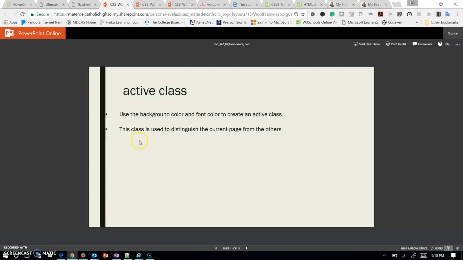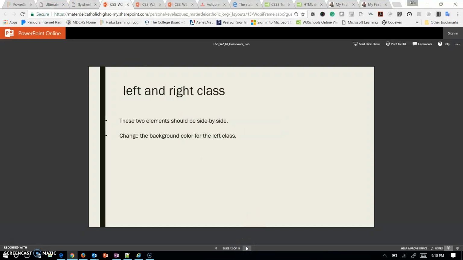So in your CSS, you want to use the advanced selector class active to style only that one link. And it's also used to distinguish the current page from the others. So that way your user knows which page they're on.